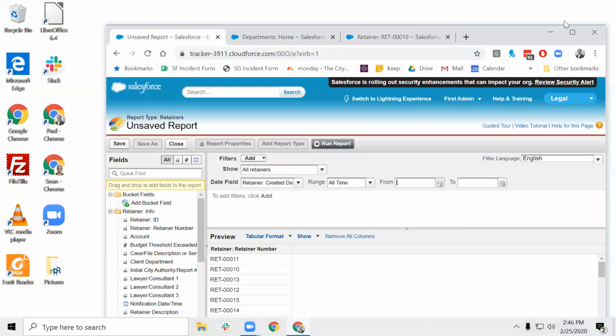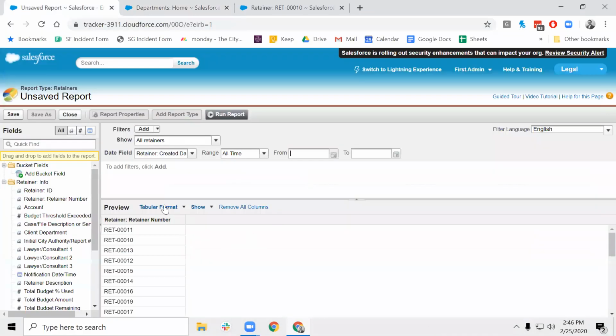All right, back to my report. Sorry about that. So the filters. Let's say I want to filter my report based on the clerk department. I only want to see retainers based on clerks. So to do that, what I'm going to do is in my quick find box, type in department.